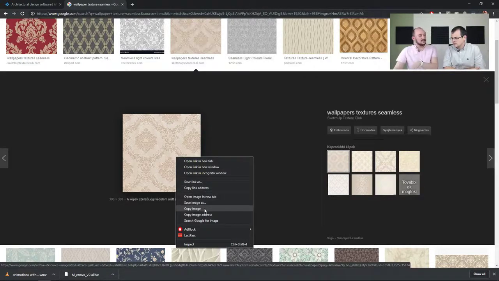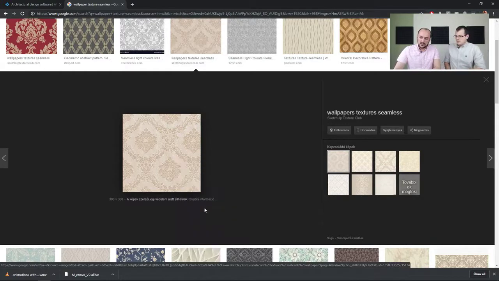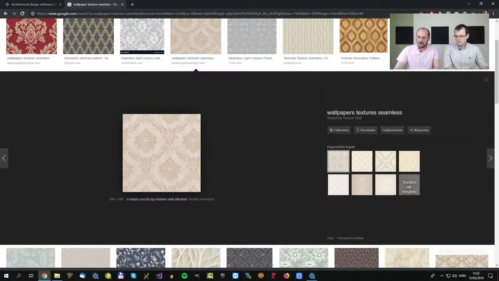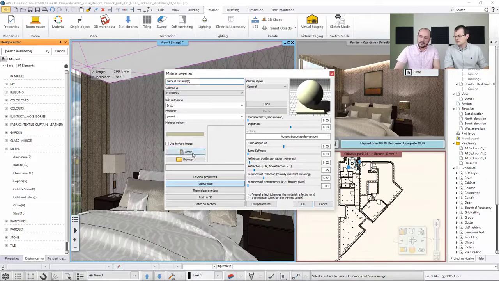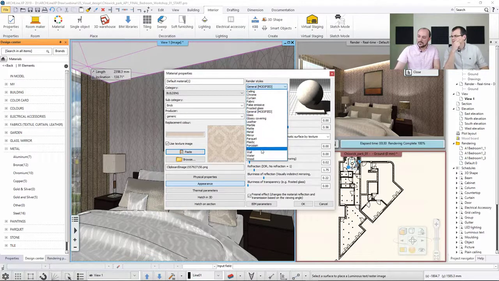I can either save this image for further editing, but now it's enough to click on copy image, then go back to ARCHLine, which is this one, and I just click on paste. Then it appears on the surface. I can fine tune it. I can set up that this should be, for example, a wall surface with a little bit less brightness, and I can change all the other settings.